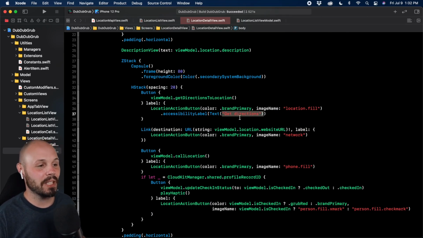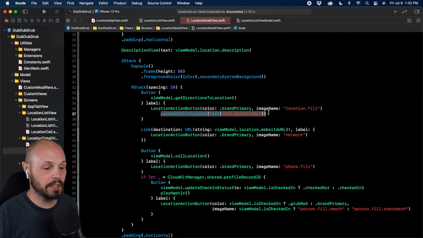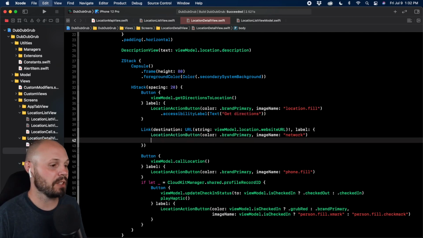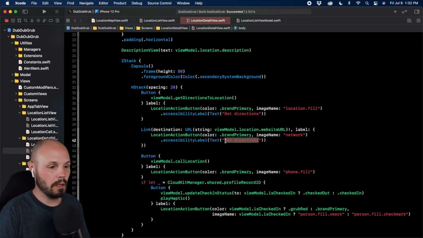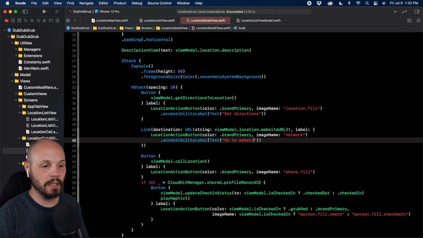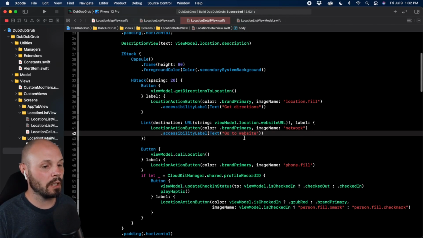So that's a case where I think it might be cleaner and neater just to have these accessibility labels out here in the open. Again, we'd love to hear your thoughts on that, or if there's a better way you think to refactor it. Okay, in our link, we're not going to say get directions. We're going to say go to website. Again, short and concise, let them know what's going on.